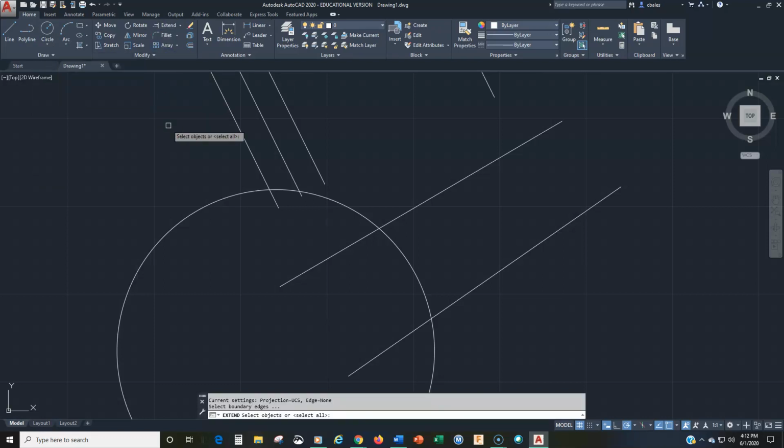And lo and behold, it asks us pretty much the same question. But if you look down on the command line, it's asking not for cutting edges, but boundary edges. So in this case, what the extend command is going to do, or how we can use it, is, let's say I have these 3 lines right here, and I want to extend them to this line, or extend them to this line. This line then becomes my boundary edge, so I can pick that line, all right? Or I can also pick this line. So I have my 2 boundary edges right here. And when I'm done picking my boundary edges, I hit the Enter key or the spacebar.